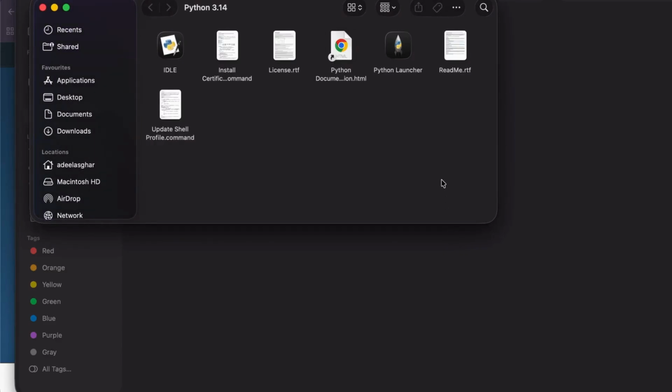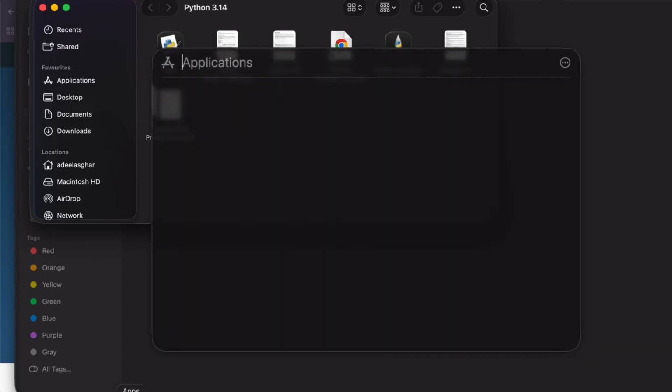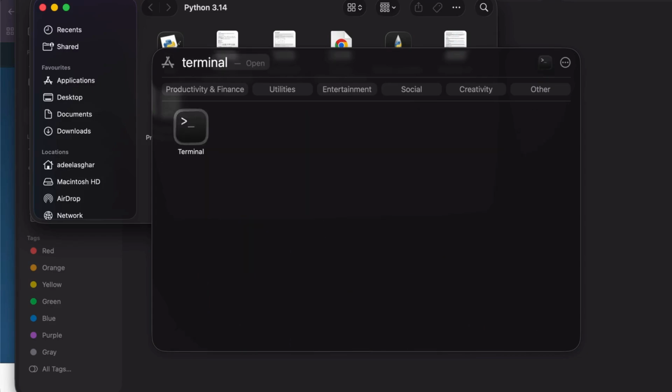Once Python is installed, it is important to check whether it is installed properly or not. So let's verify the installation. For that, we open the terminal from the apps.